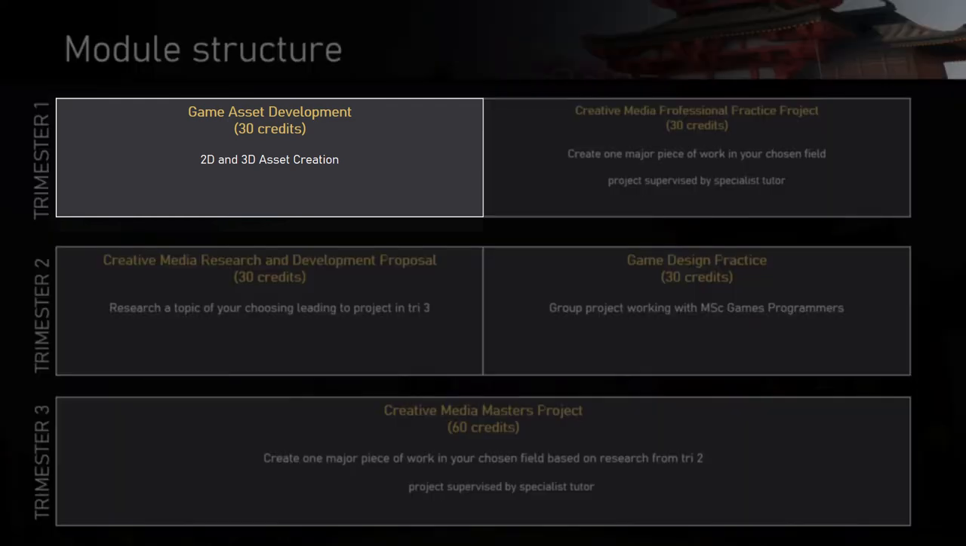So first up is game asset development. So on this course we would assume that you have some knowledge and some experience of creating game art. It may be that you have an artistic background in another area and you're looking to transfer those skills into a more real-time environment. So it may be that you've done something like a fine art degree or something like that. But certainly we would expect that you have some background in the kind of artistic fields.